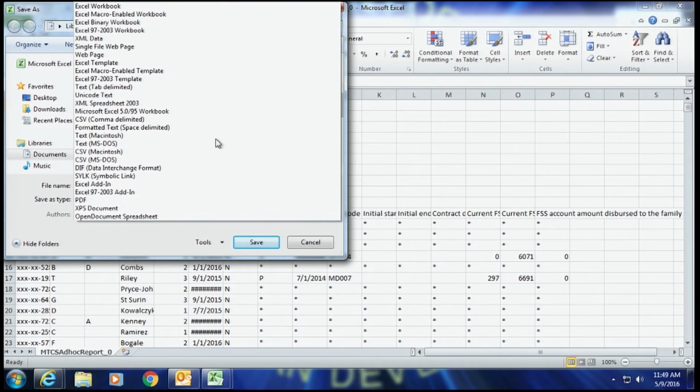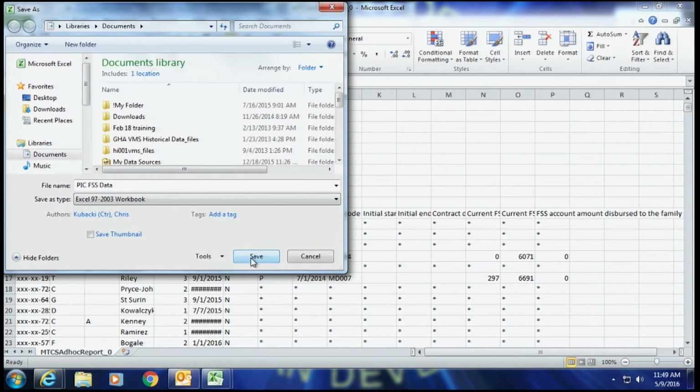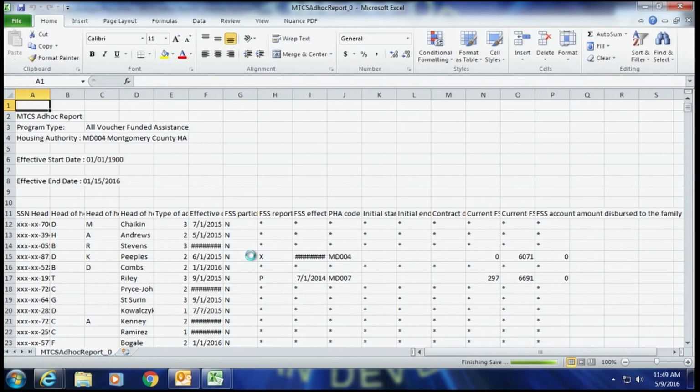And change it to an Excel workbook. And at this point, you've now created an Excel file with all the FSS data. So I'm going to exit out of here because for the remainder of this, we're actually going to use some fake data.